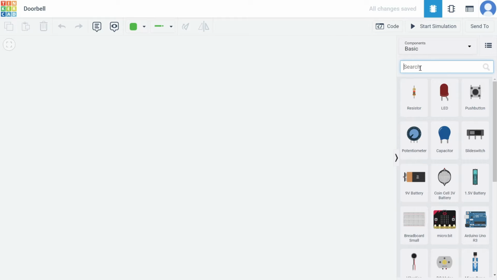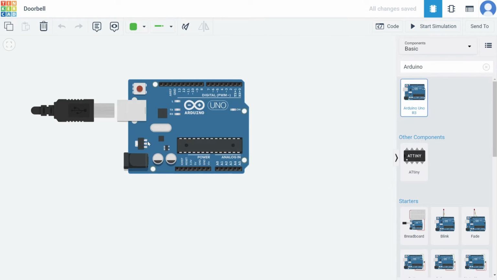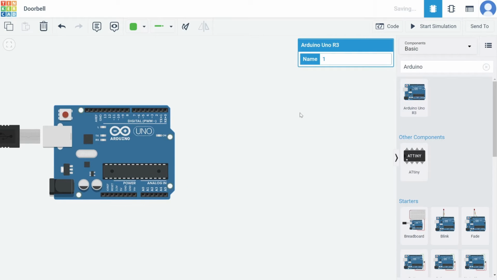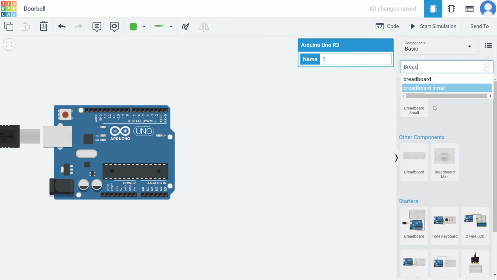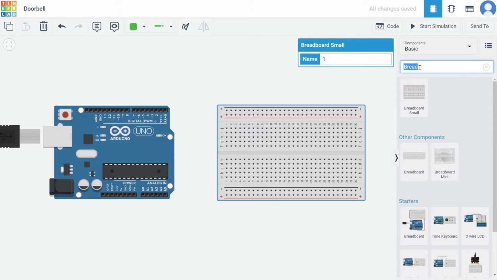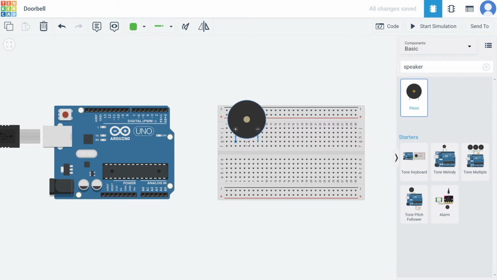So in the search bar over here, we can search for Arduino, and we can get the Arduino. We are also going to need a breadboard. We are also going to need a speaker. It's called a piezo in this. I might be pronouncing that incorrectly.